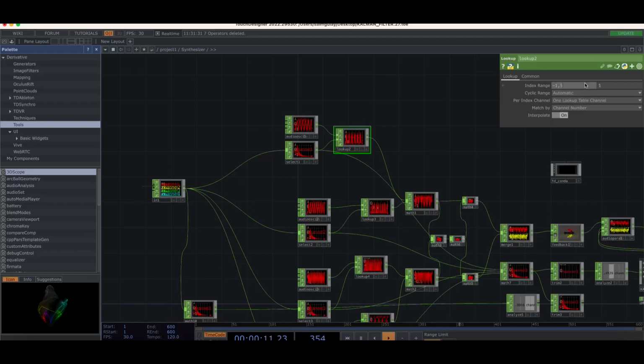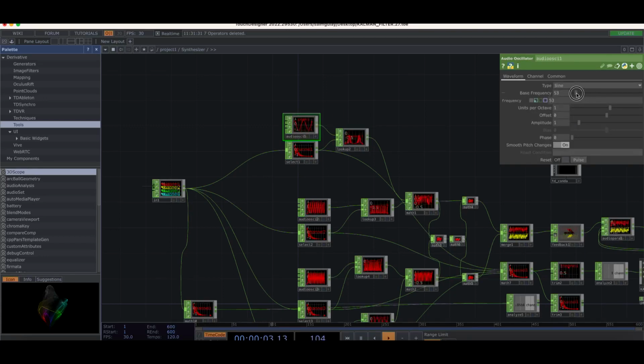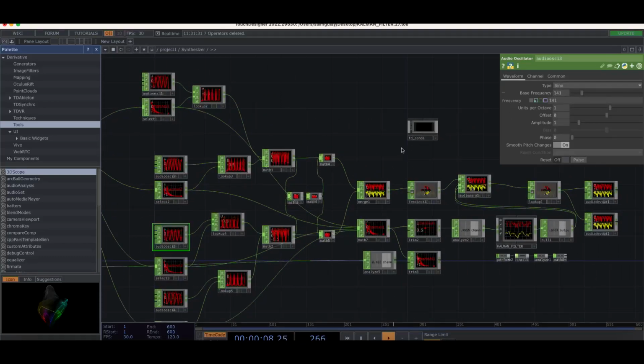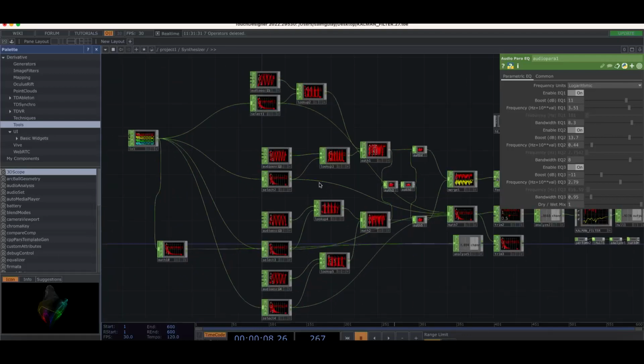Let me 1.5. Let's play around with the bass frequency. The offset. And the wave type. So I have also the formant values.